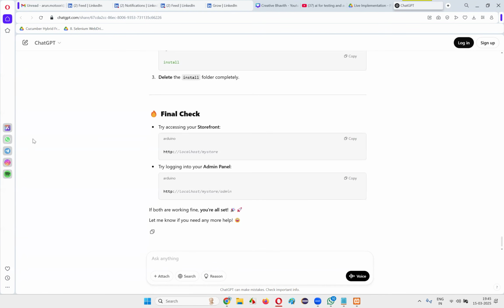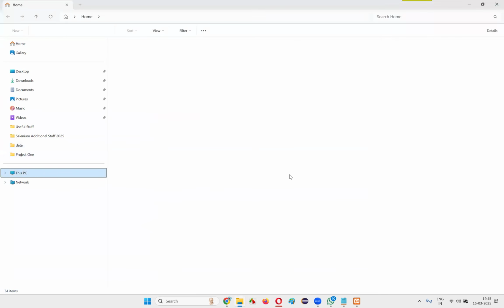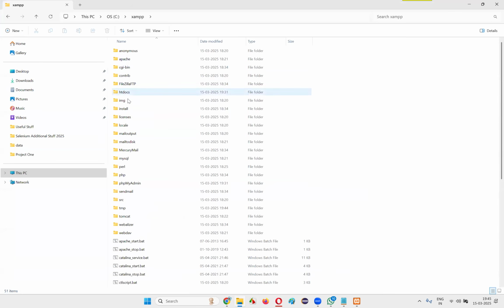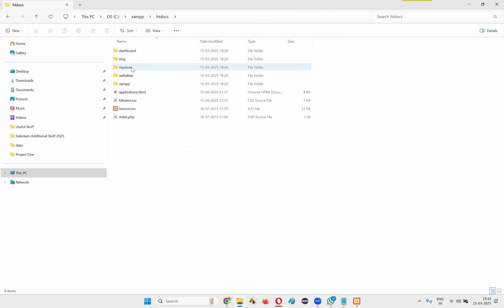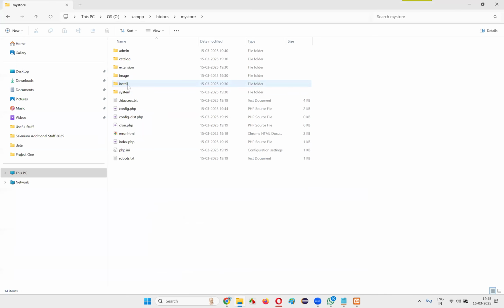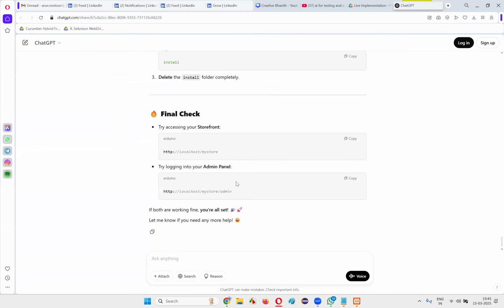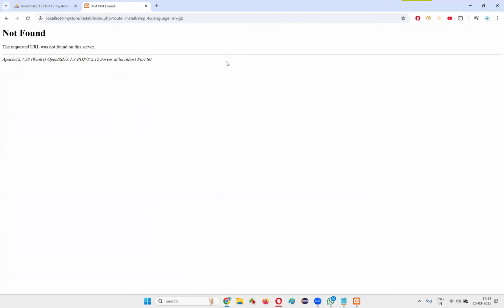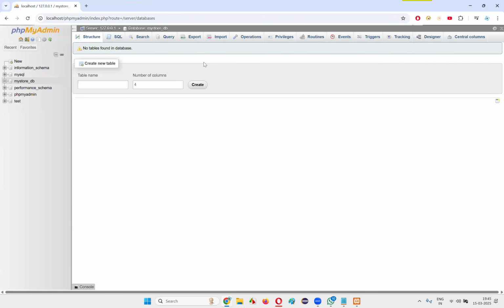Fine. Okay. Go there, C drive. Any issue you get, you just use ChatGPT, guys. You'll get the solution. Go to XAMPP, htdocs. Where is htdocs? In that, my store. In that my store, there is an install folder. You don't need that. Delete that. Once you delete that, again, refresh here. It's gone. That's okay. Now close this.